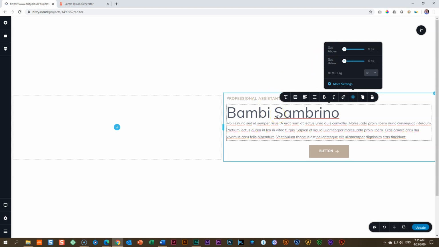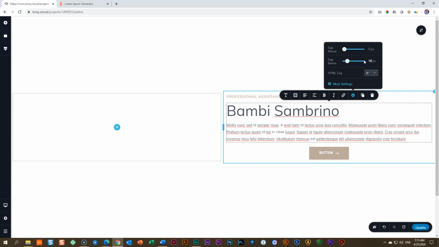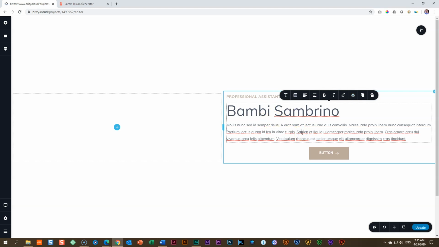It's basically line height broken in 2 halves. So I'll go to the gap below and I'll type in 16, and that will just give me that little bit of room and make it feel a little bit more balanced. Things are shaping out nicely.